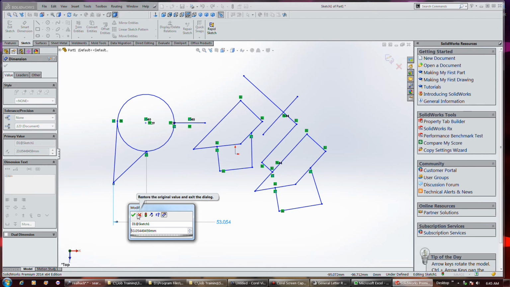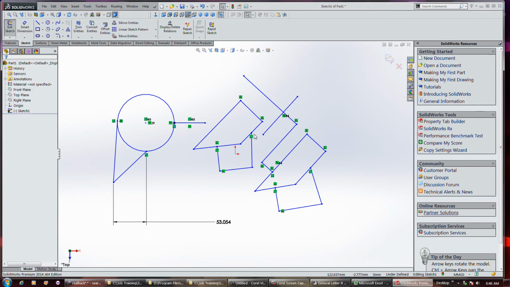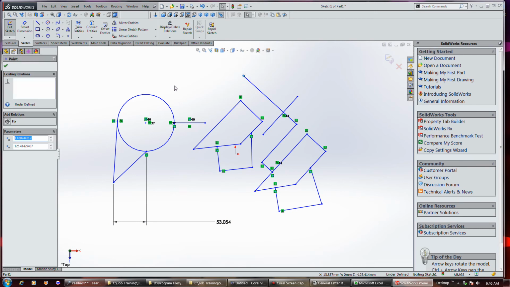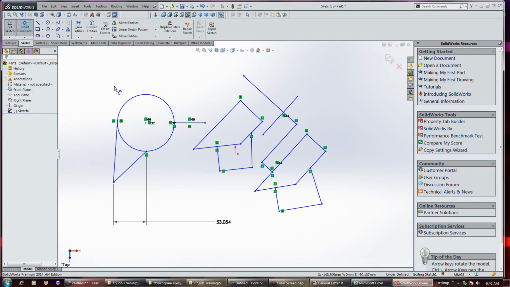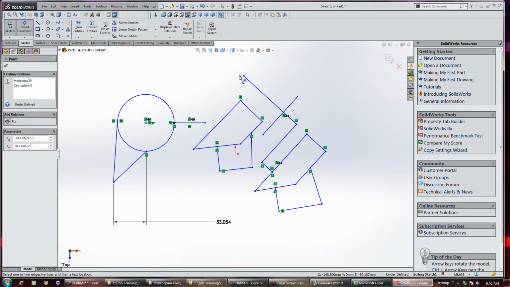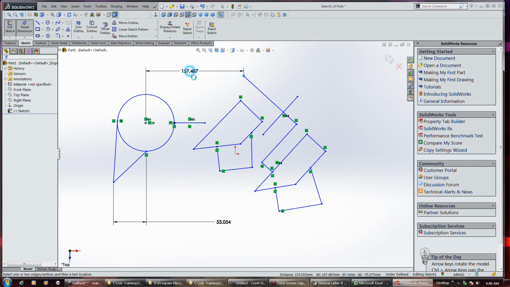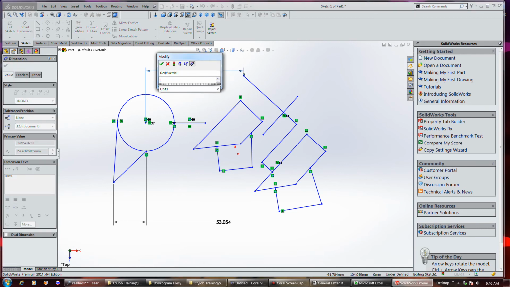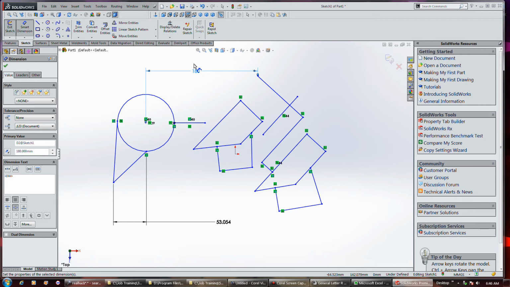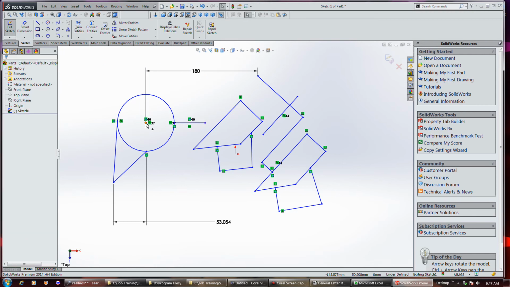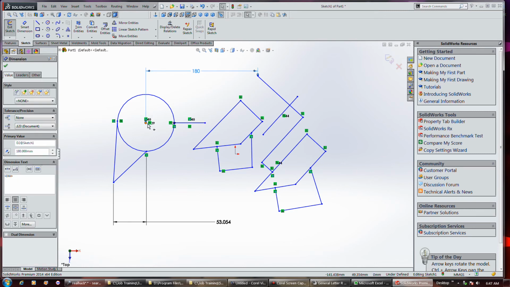I don't know what that's for. Okay, and of course another thing I can do is select this point and dimension between the two and put like 180 or something like that. But then I can actually come back at a later point and select this dimension.